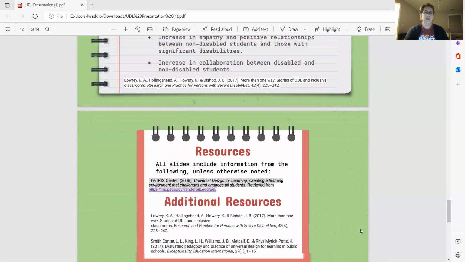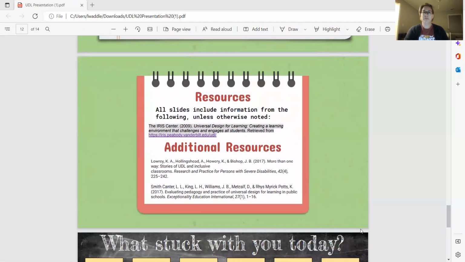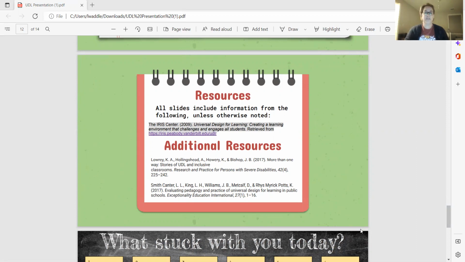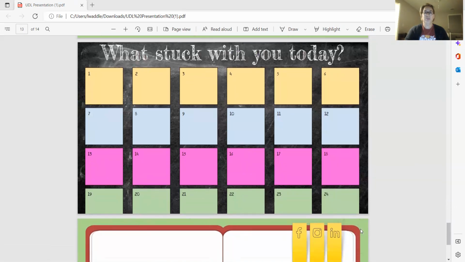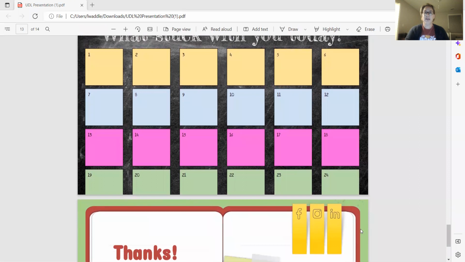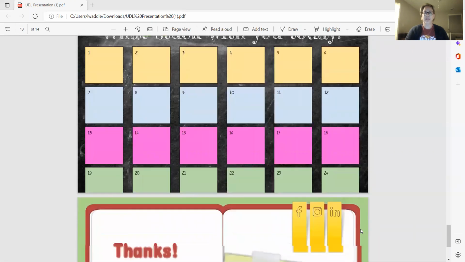In closing, most of my information was taken from the IRIS Center, and I also included a couple of additional resources if you would like to read more or learn more with regard to universal design for learning. So in closing, finally, I would just like you to take a moment and leave a sticky note with something that you learned today about universal design for learning.